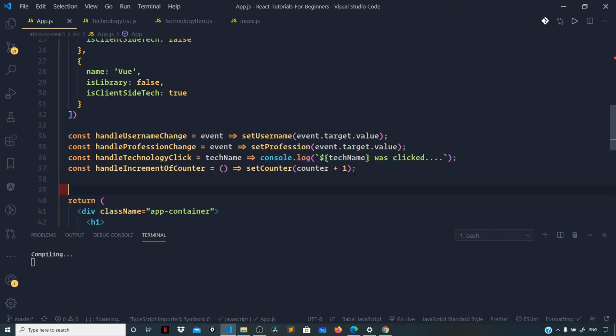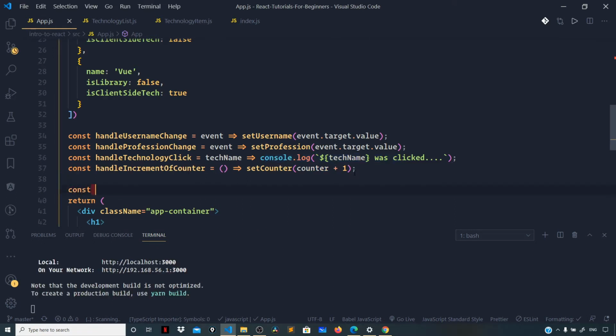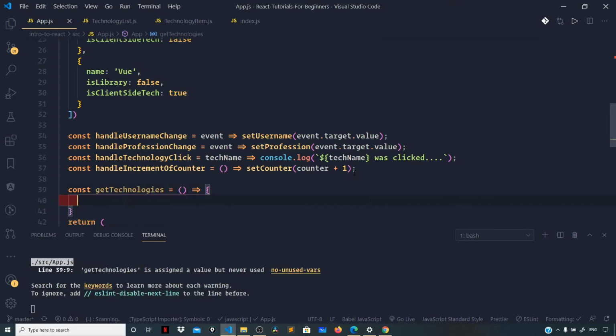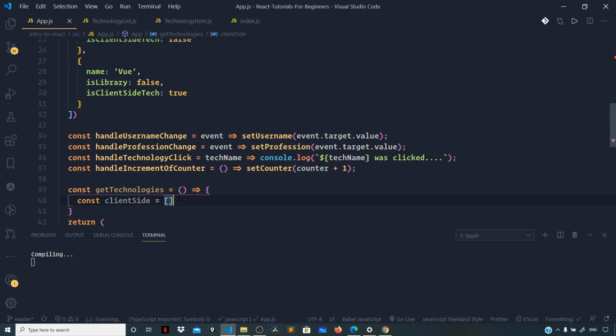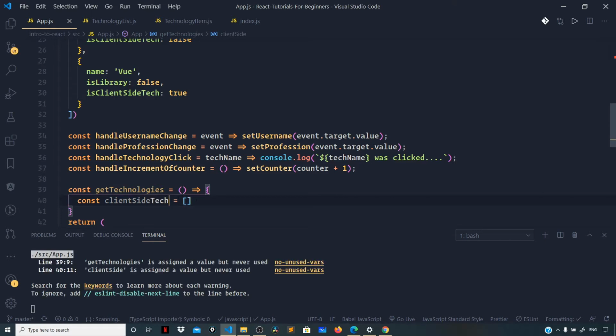So right inside the app component, let us define a function and name it getTechnologies. Let us define it as an arrow function. Now based on this client-side tech property that we have on our technology object, let us separate the list of technologies into client-side and server-side respectively. So let us go right here and define two empty arrays, one for client-side tech, another one for server-side tech.